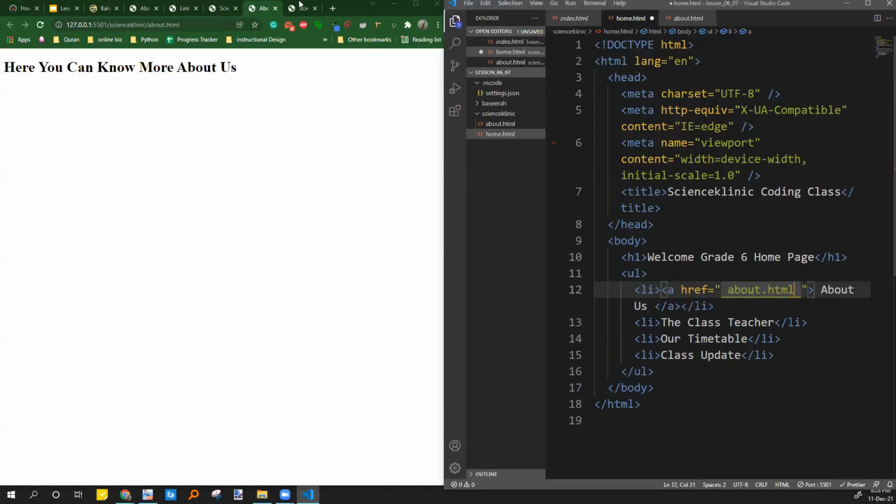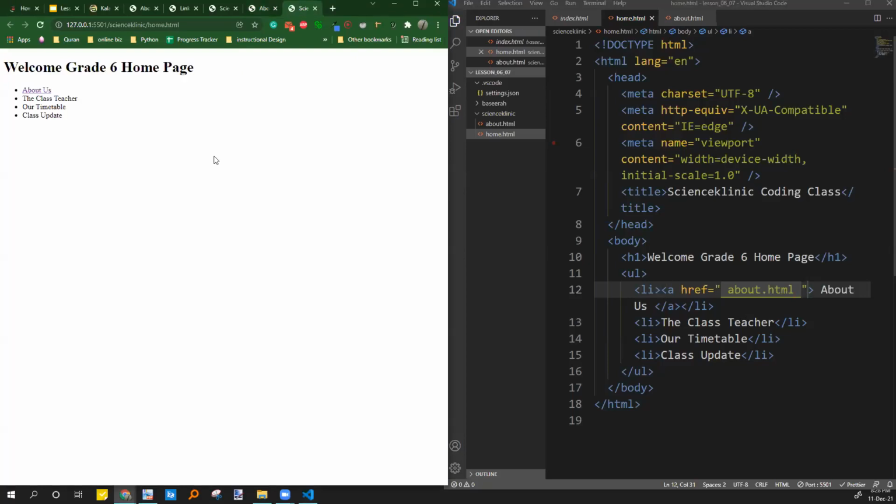Now if I go back to this page and click it, it will open the About Us page. Can you see now? Now it's open. So I go back to this page again, click back, and click About Us again. You can see it takes us here.